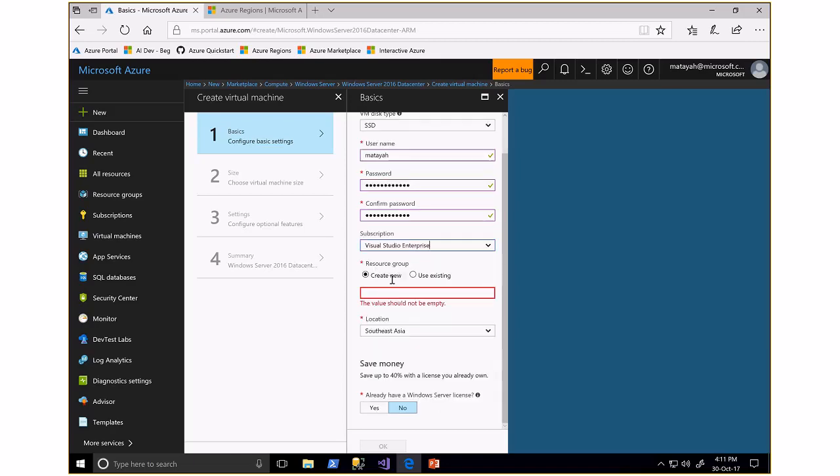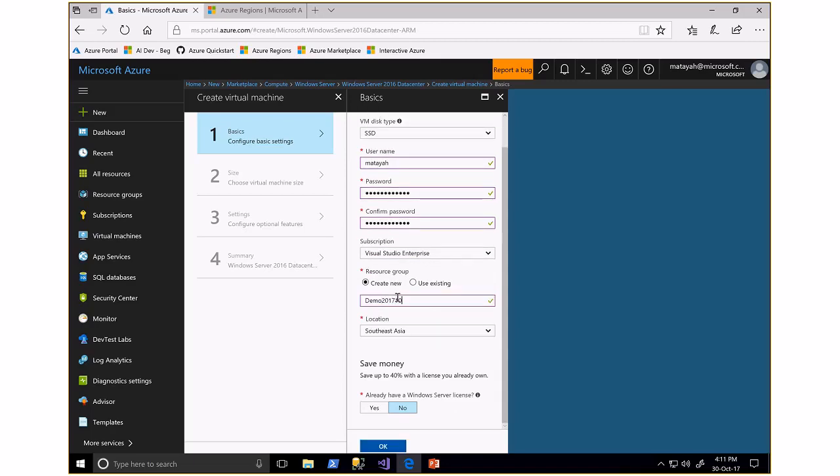So here I'm choosing the Visual Studio Enterprise, which is the one I have with my Visual Studio license. A resource group, I'm going to go ahead and create a new resource group. So let's say demo 2017 1030. And here I get to choose the location that I want. As you see, there's a very long list.